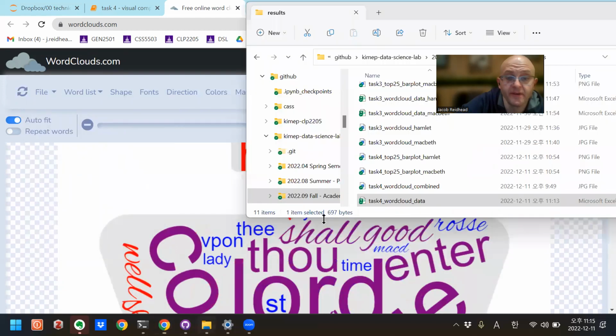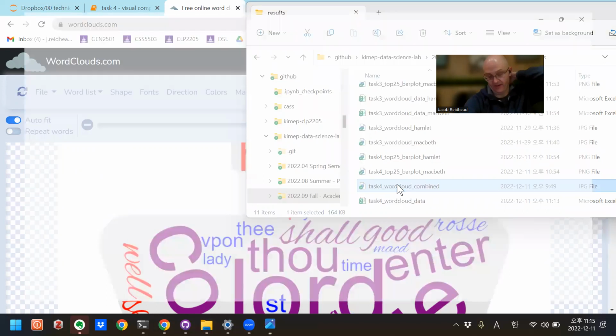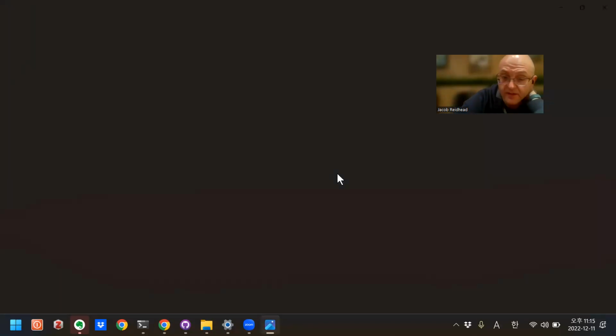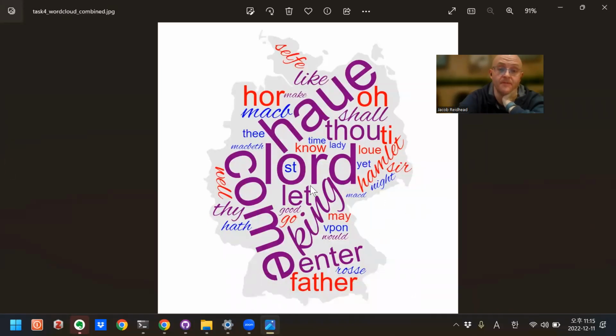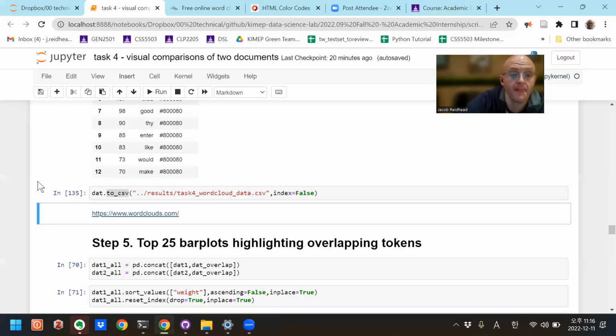I've already saved it here as task 4 word cloud combined. So I saved it on the map of Denmark, I think. There, again, the purple are the combined, the blue is Macbeth: lady, time, the Macbeth, night, and the red are Hamlet. Okay, so that's the word cloud.